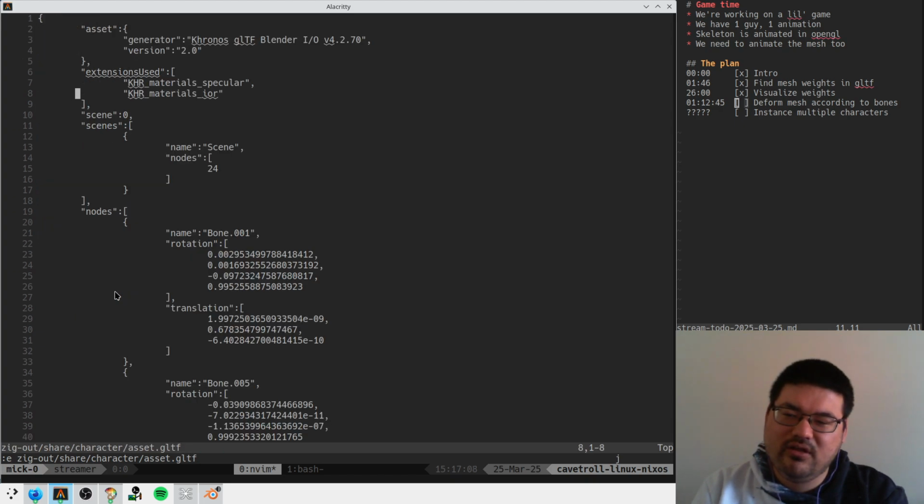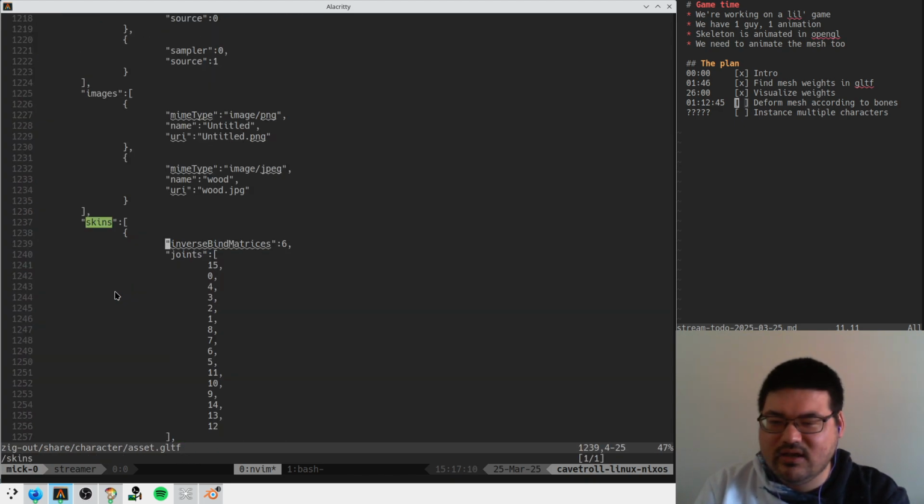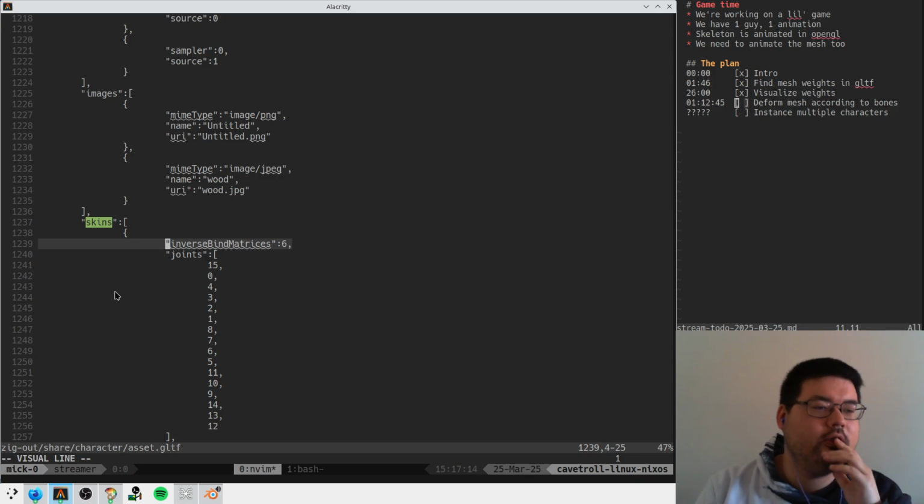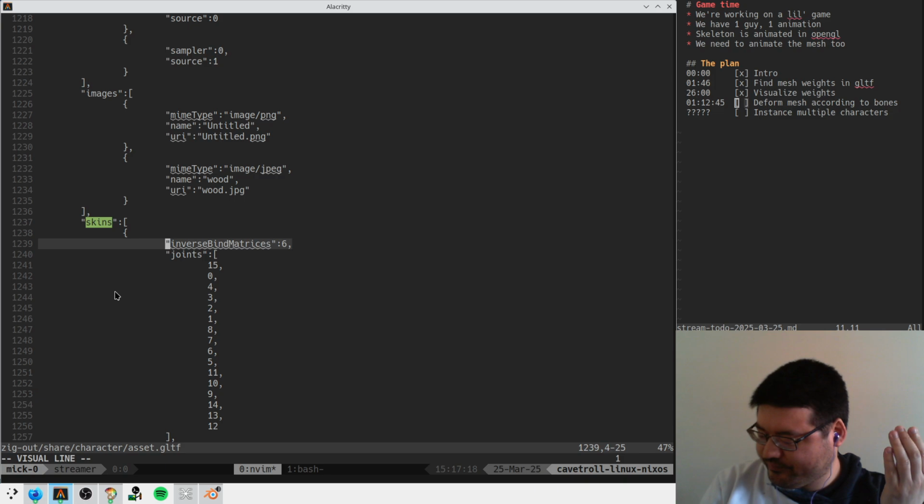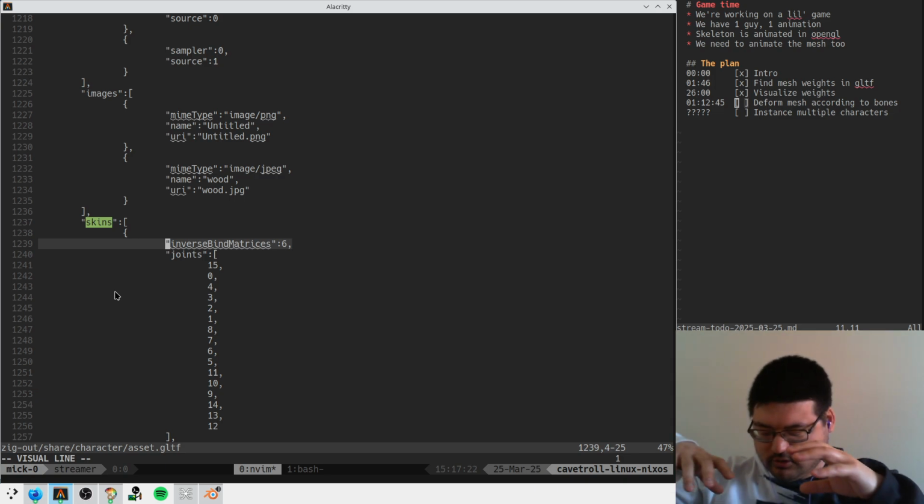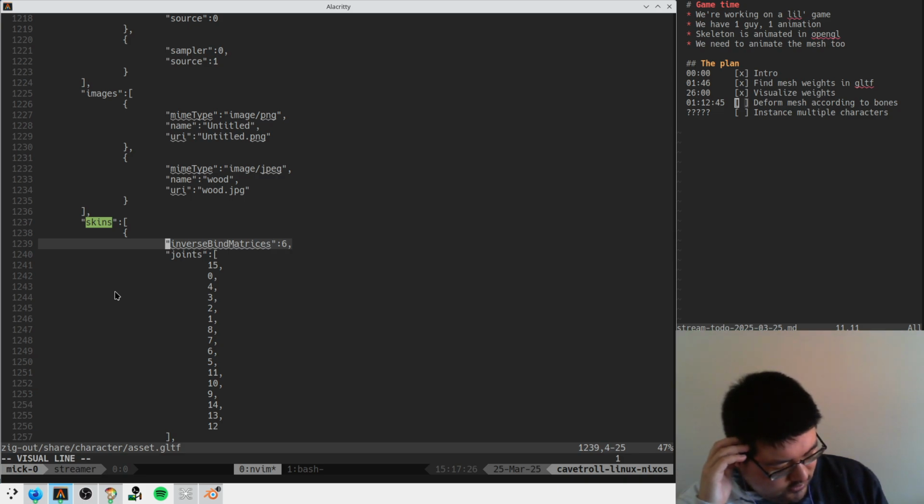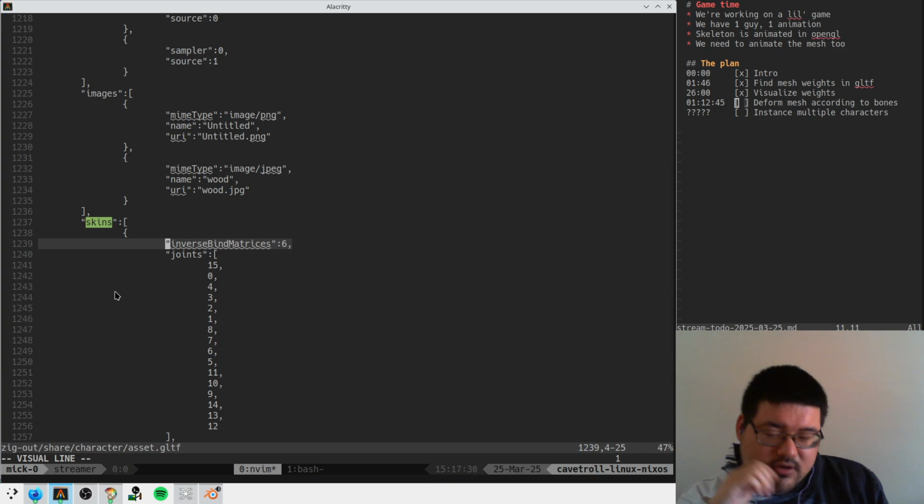So on the skins thing, they have inverse bind matrices, which could be. It would make sense to me that this is like, give me the root position or something. You know.